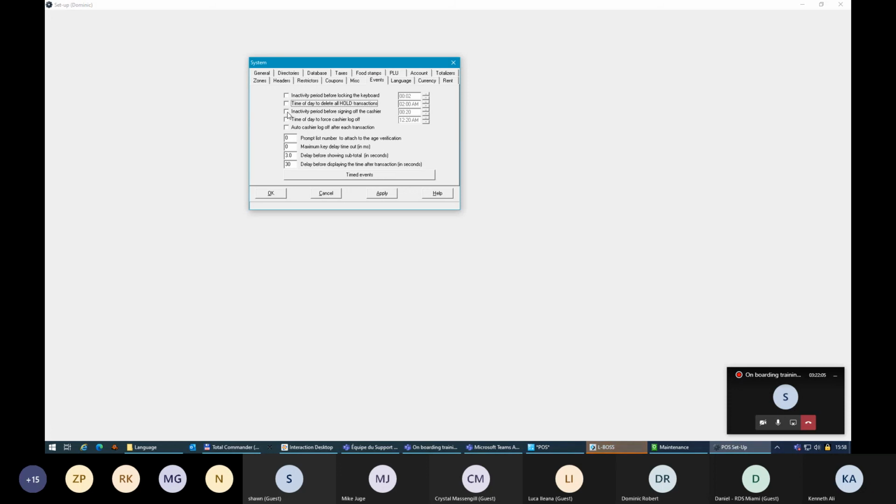Inactivity period before signing off the cashier. So that's instead of locking the keyboard, it will just sign off the cashier. So the POS will not have any cashier logged into it. You can also have a time of day to force a sign off, or you can set it to log off after each transaction.